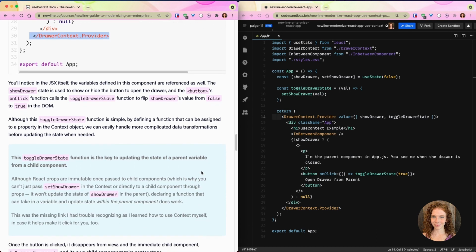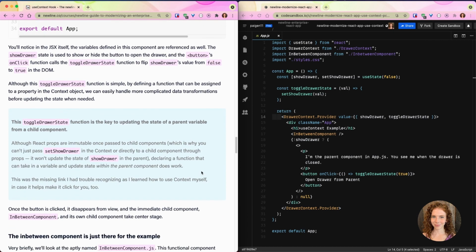So I really want you to pay attention to toggleDrawerState. That function is the key to updating the state of a parent variable from a child component. Although React props are immutable once passed to child components, which is why you can't just pass setShowDrawer in the context or directly to a child component through props, it will not update the state of showDrawer in the parent. Declaring a function that can take in a variable and update state within the parent component does work. This was a missing link that I had trouble recognizing as I learned how to use context myself, in case it helps make it click for you too.